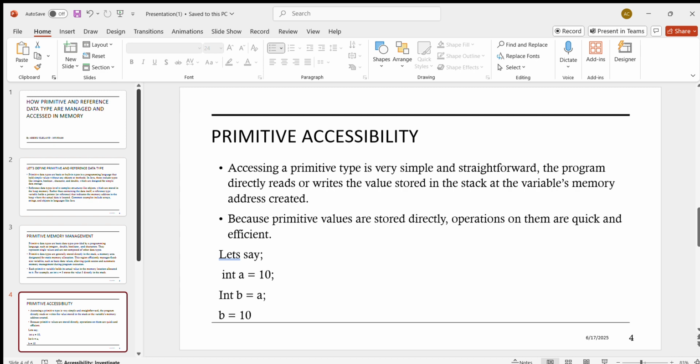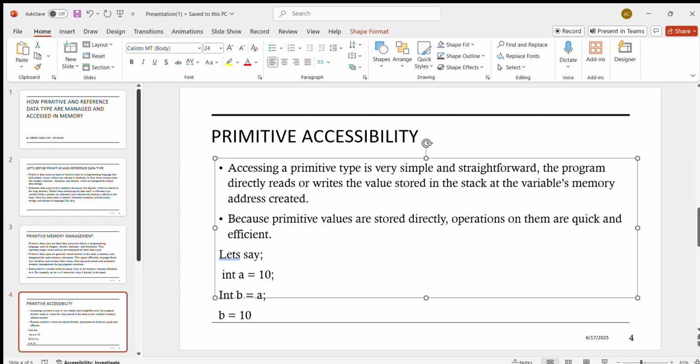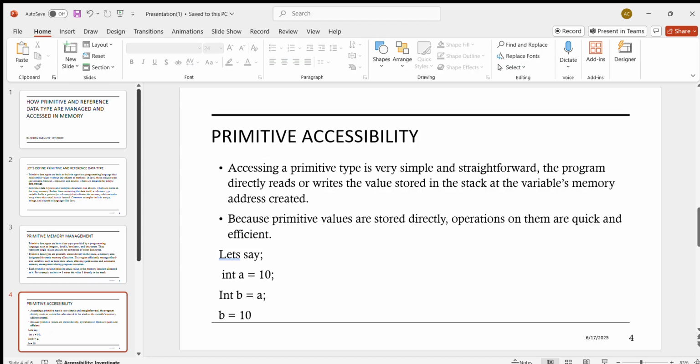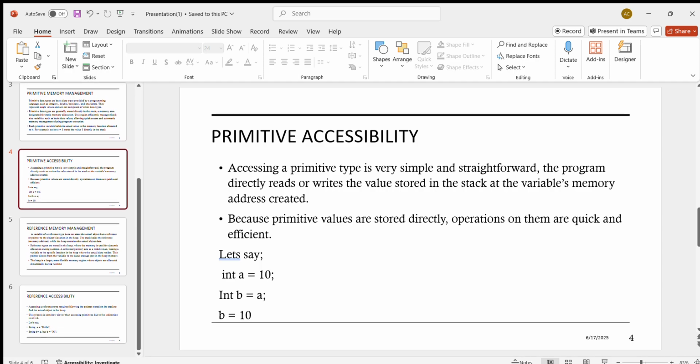So let's say int a is equal to 10, and then int b is equal to a. Then basically b is also equal to 10, because a is 10, b is a, and then b is also 10. So it makes sense. So using this data type, your code is going to be very fast for you. It will not waste much time.